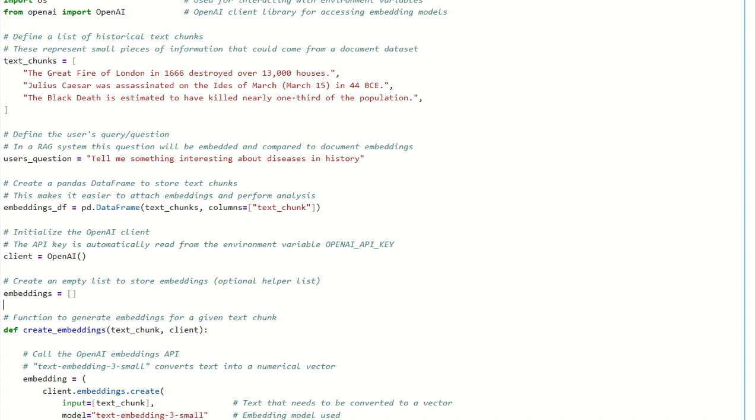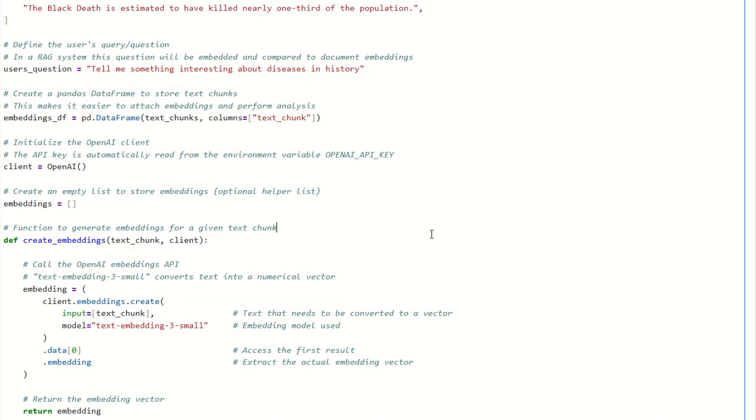Now an optional helper function to generate embeddings for given text chunks. Create an embeddings method. Inside, you can provide the text chunk along with the client. Call the OpenAI Embeddings API with text-embedding-3-small. I'm using this, you can use whatever you have, and it converts text into a numerical vector.